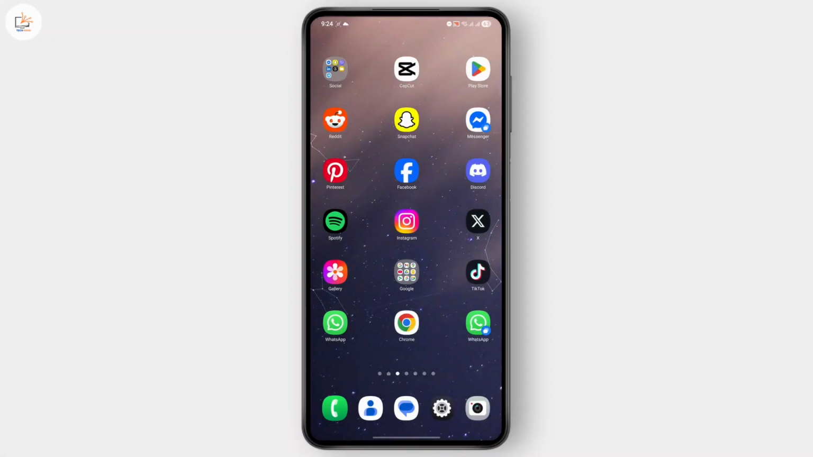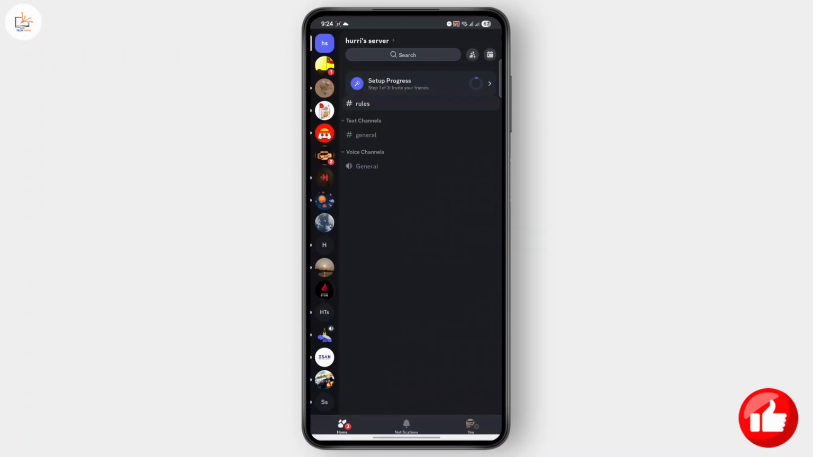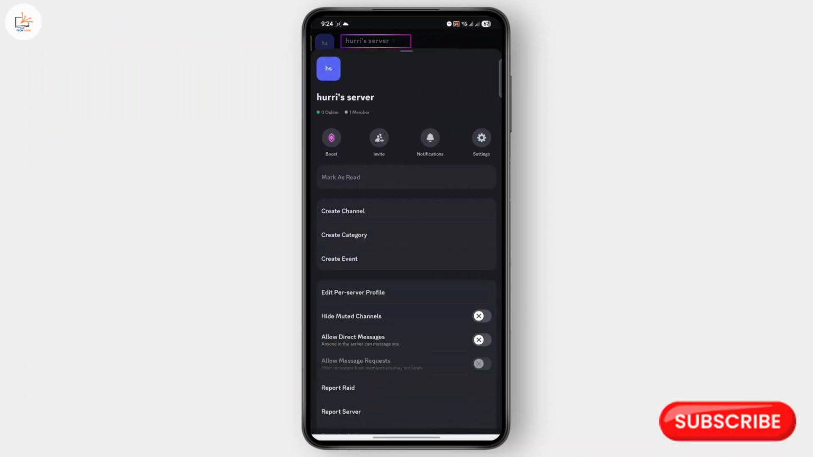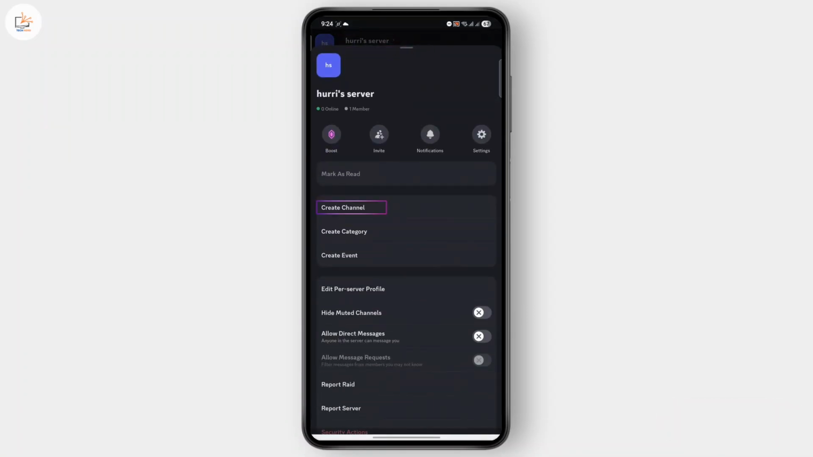Hey guys, in today's walkthrough, we're breaking down how you can easily use Discord's Stage channel if you want to host live events. Let's just get started. First things first, open up Discord on your mobile and go to your server. Tap on your server name and go to Create Channel.